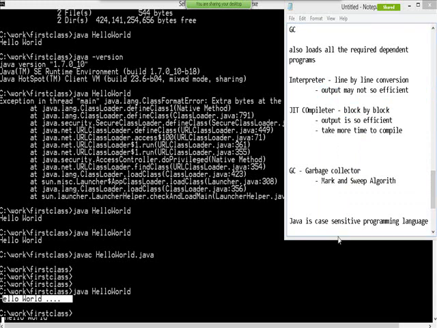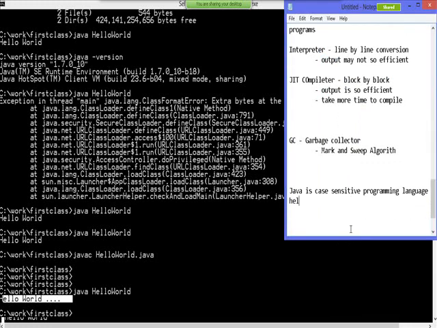fine. So Java is a case sensitive programming language. Means in Java, if you write Hello or hello, these two are different because uppercase and lowercase will be treated as different.